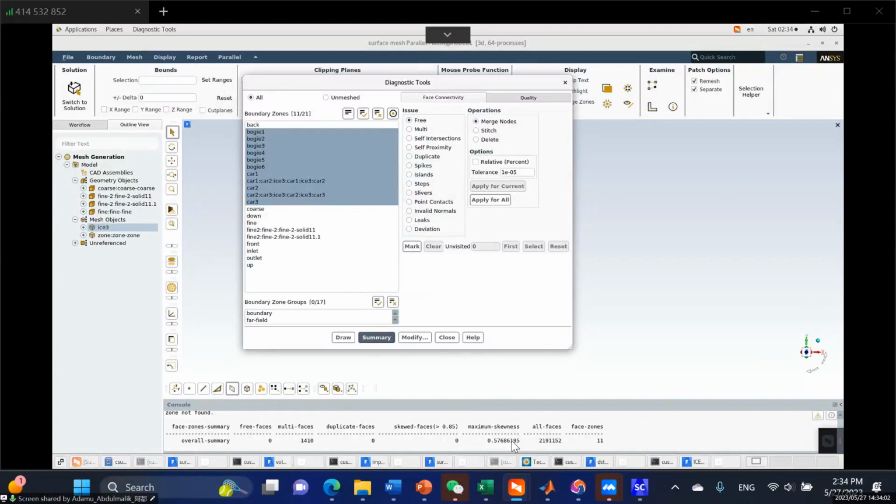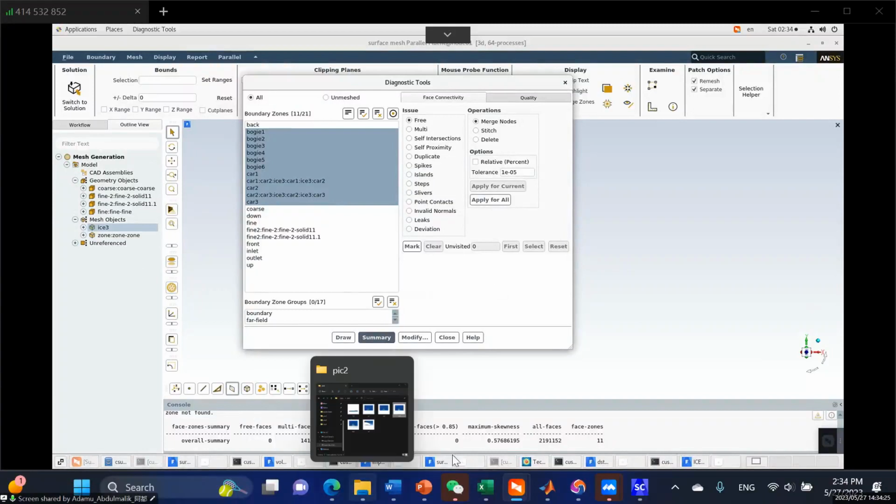The faces, no free faces. Then we are going to get a very small option here. Then we are going to do a small repair when we come to this repair option. We're going to do just a little work. Then we have all faces that it can identify. Then we have face zones, 11 face zones. It doesn't matter actually. This option is not a thing that you need to check.